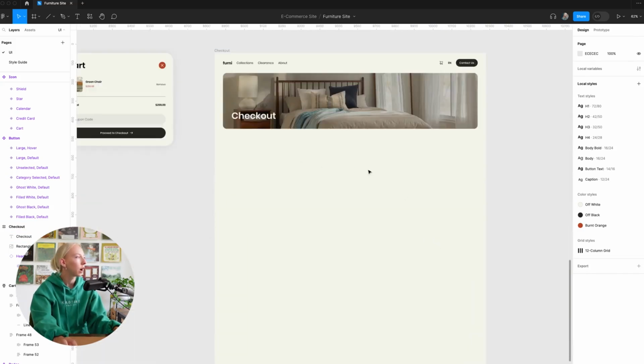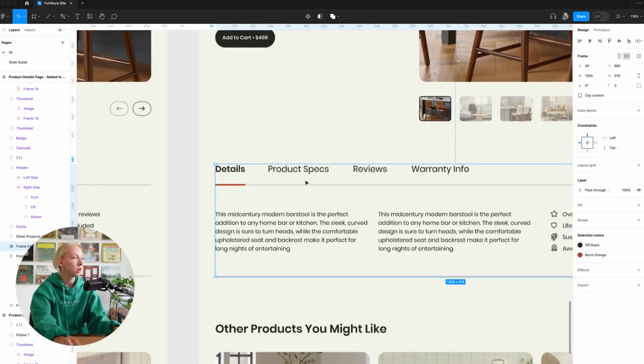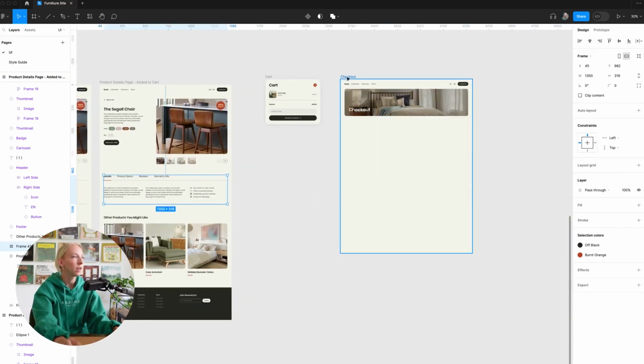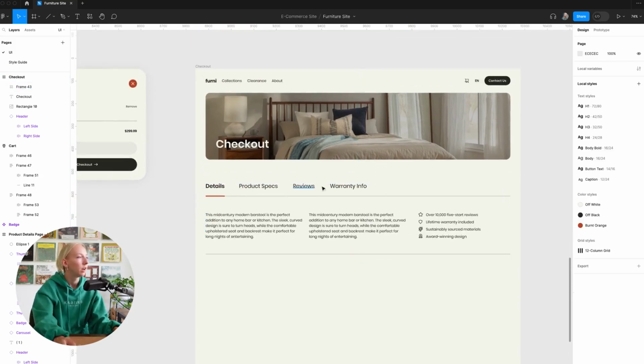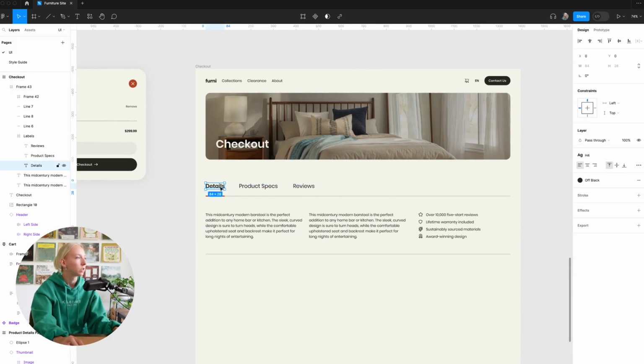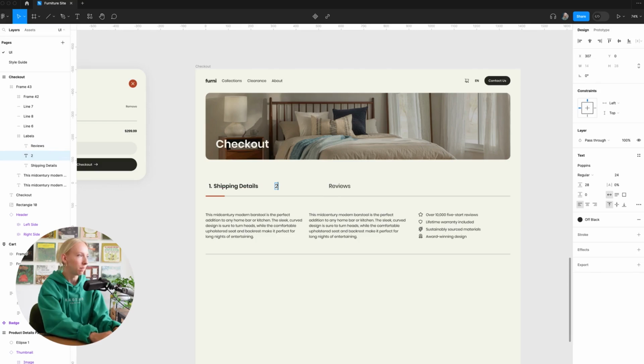So now for checkout, we're gonna have 3 different steps to our checkout process. And I think we can use this layout again. I think that will work well. So I'm just gonna bring this up here, and we're gonna have 3 steps. So our first step is going to be shipping details. Our second step is gonna be payment method. And then third step will be finalize.